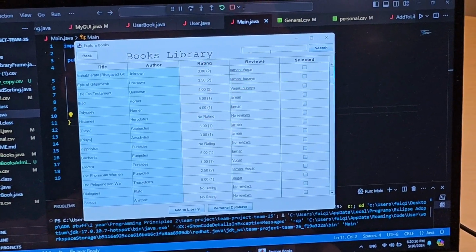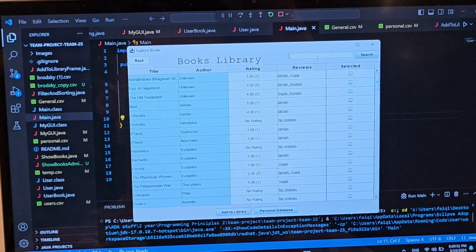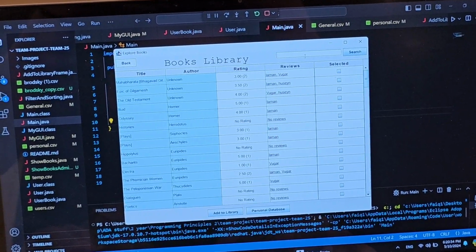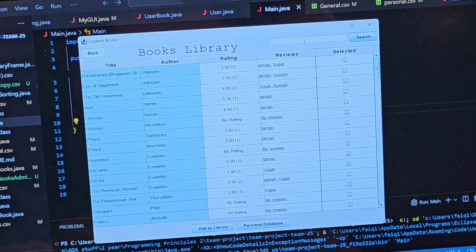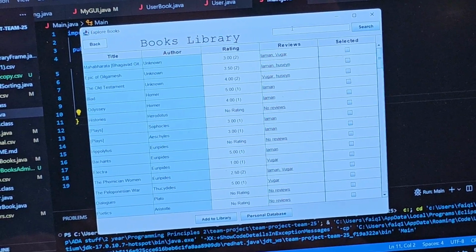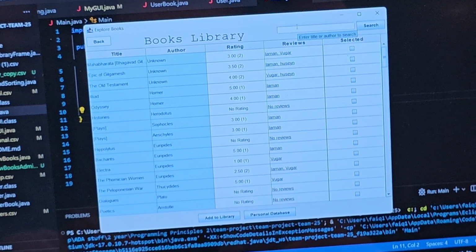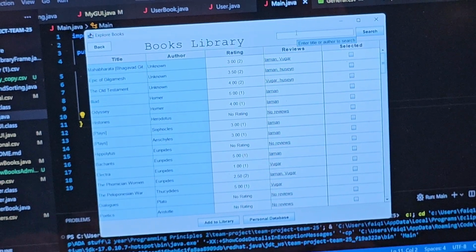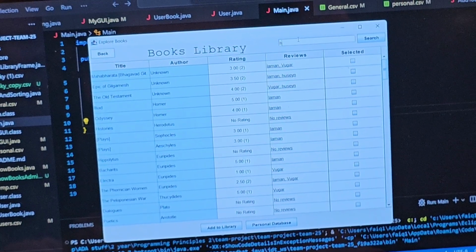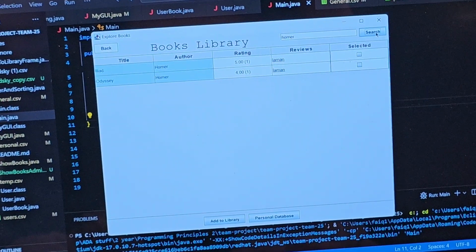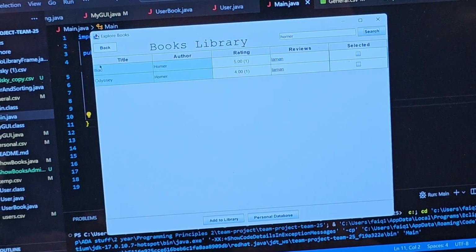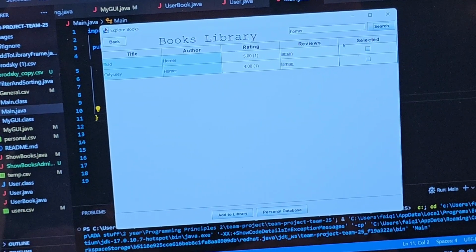Okay, I am Vigar Muzdev and I will introduce the filtering and sorting part. Let's begin with the filtering part, how to filter our data. For that we need to click here on search and enter the name of either author or title. For example, let's enter Homer and click search. You can see its name here and its book names here.